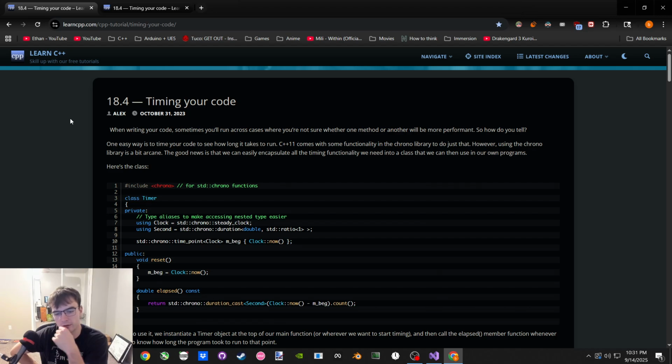And begin is now. So when you create the timer, it gets now. And then you can call reset, so you can create it, and then you can check the elapsed. Elapsed is a function that returns how long it's been since the beginning. So it's now minus the beginning. Yep. Dot count to see how much time has passed since.